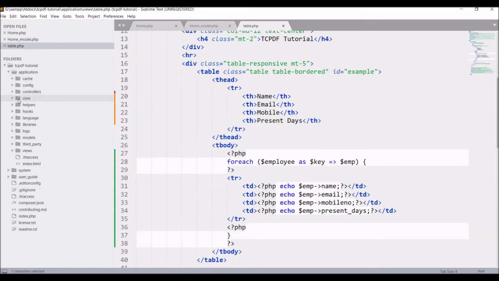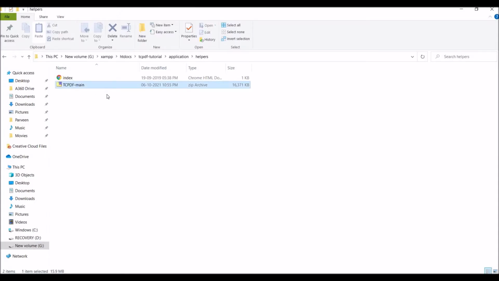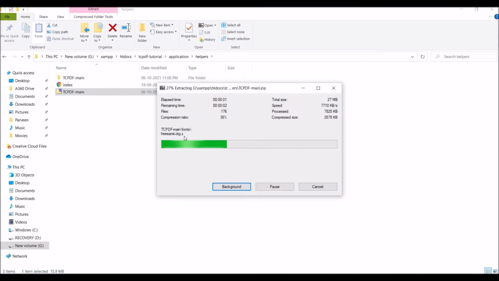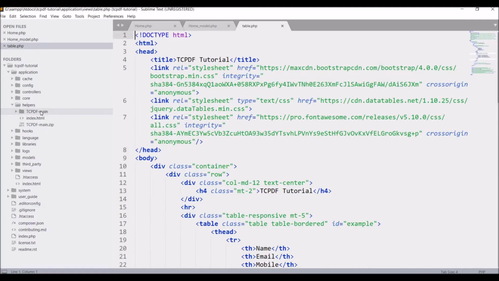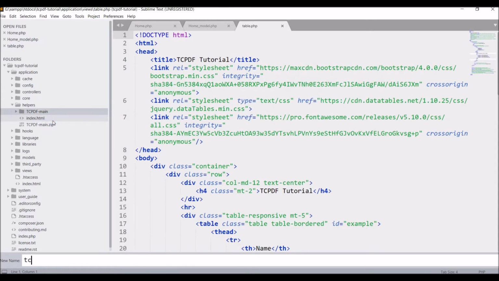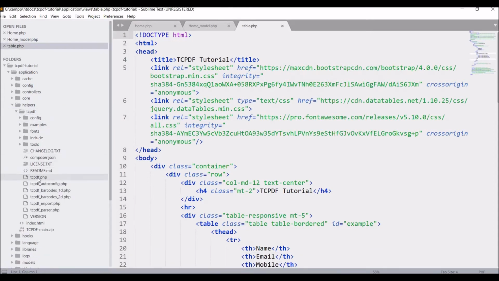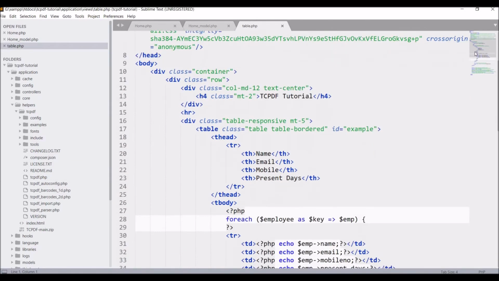So I have copied my zip file into helper folder. So let me now unzip it. Now I'm just going to rename it to TCPDF. So inside TCPDF folder, I'll be using tcpdf.php file. So now let's get started with the code.